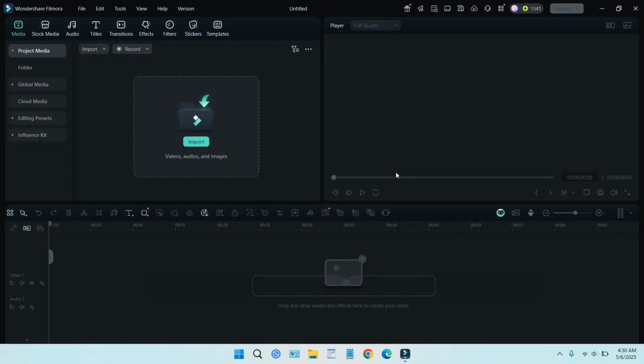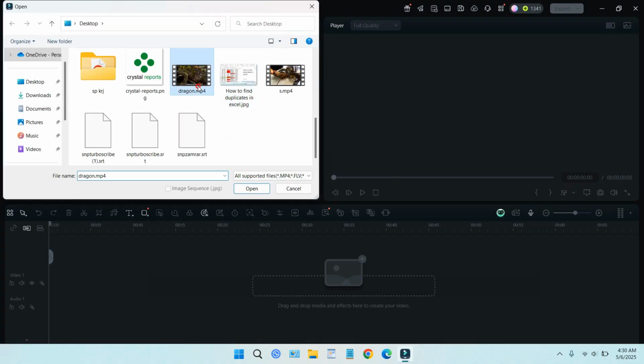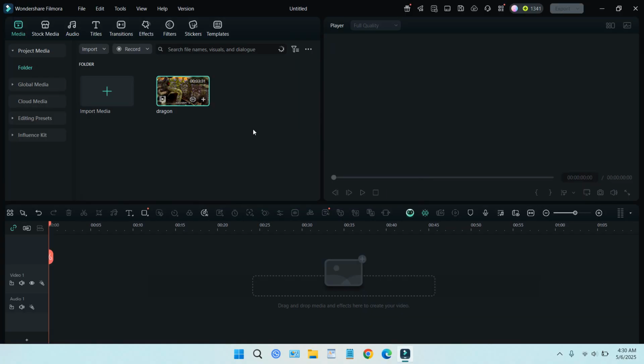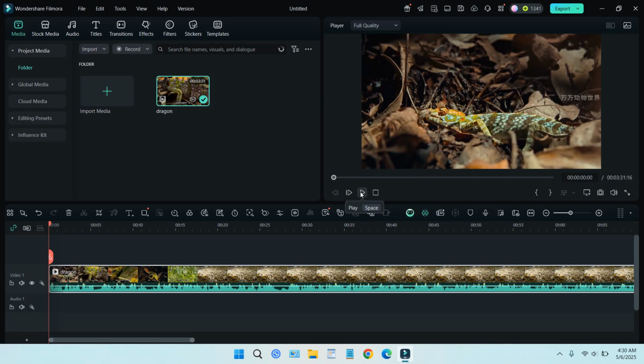In this video, we will show you how to export audio only using Wondershare Filmora Video Editor. If you have some video and just want to export the audio, you can do something like this. For example, I import my video here. Okay. And you can see the video has the audio.